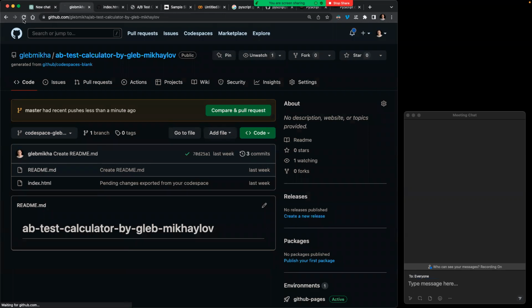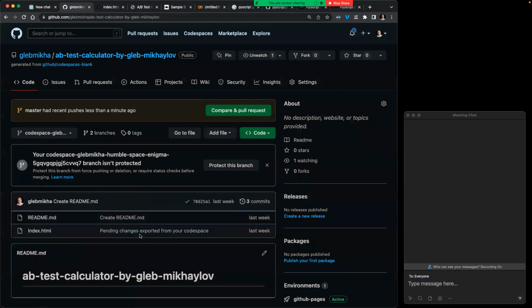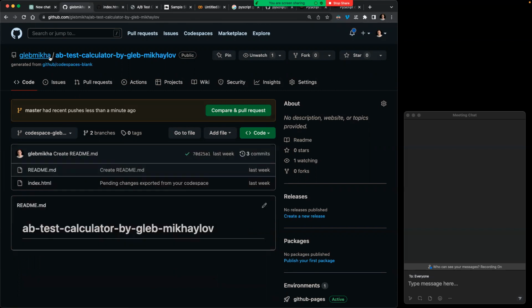And let's check. Your codespace master isn't protected. Protect this branch from forced pushing or deletion, or require status checks before merging. I don't want to protect it. Master had recent pushes less than a minute ago. It pushed to master, compare, and pull request.